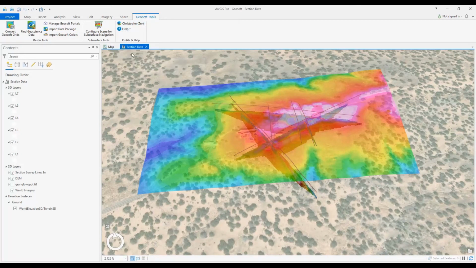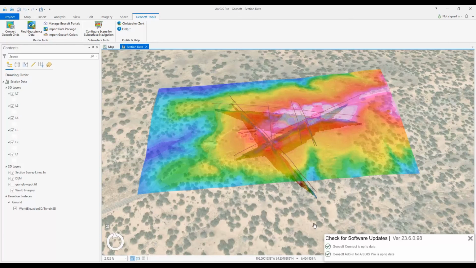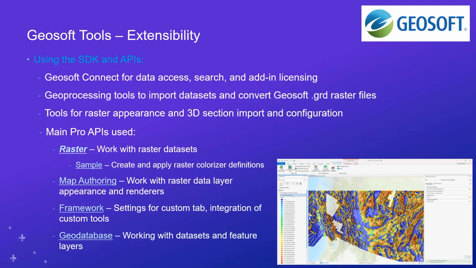And the ability to actually check for updates to the add-in online. Okay, let's take a look at some of the ways that the Geosoft Tools add-in extended ArcGIS Pro using the SDK and the Pro APIs.